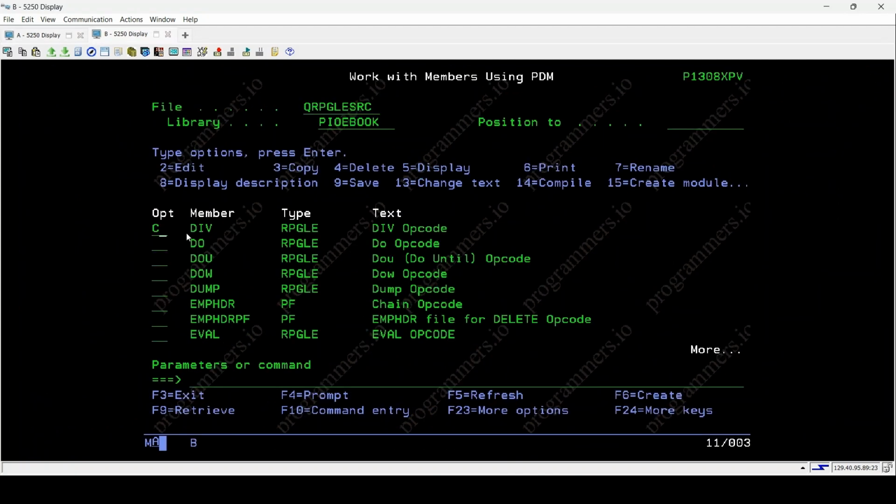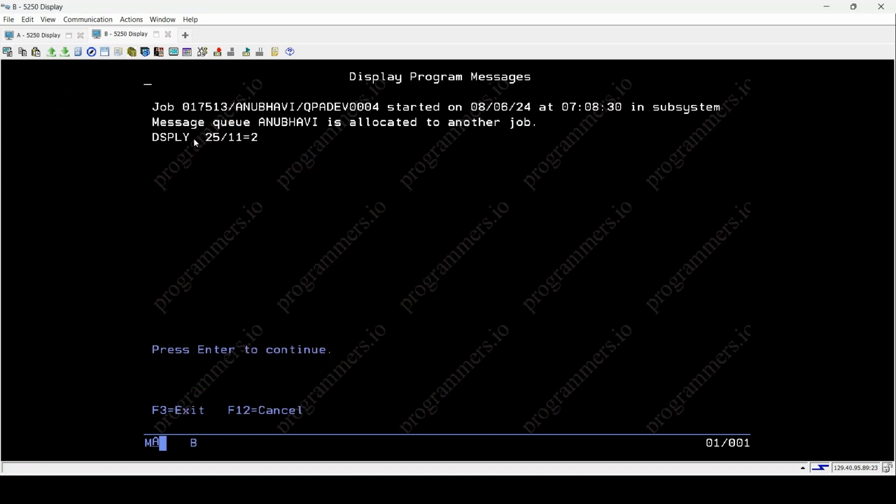In conclusion, the DIV opcode in IBM RPGLE is essential for doing division of given numbers.